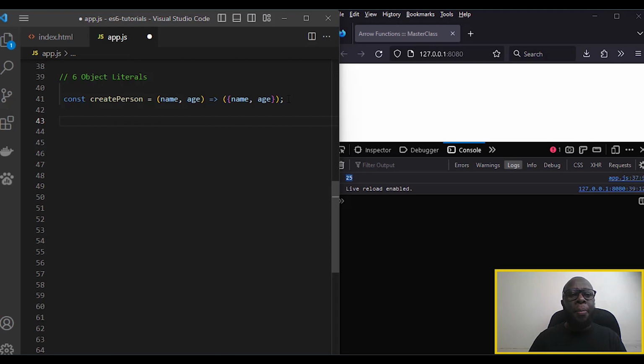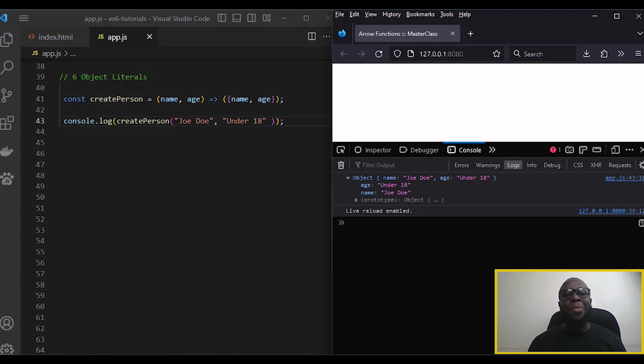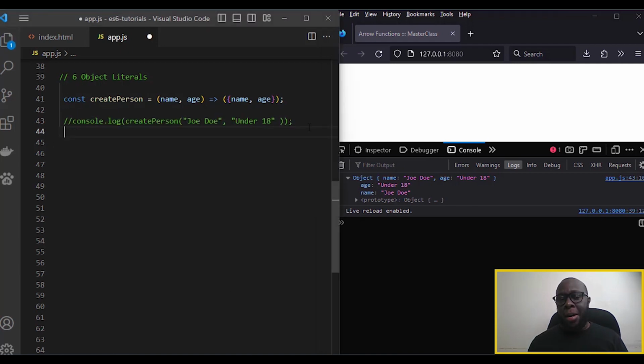So what can we do here? We can call this function createPerson, then pass in the name of the person, who is Joe Doe. Then after passing the name, we put the age to be under 18. So we can console log, close this, and we have an object here. Now we have this arrow function giving us an object. That's another way to write an arrow function.